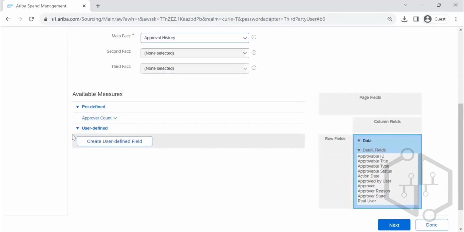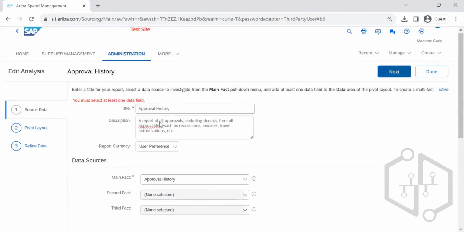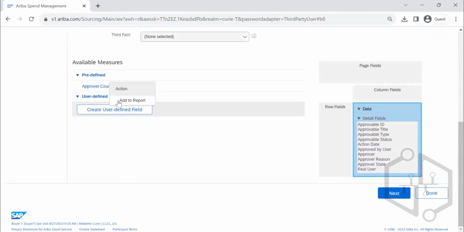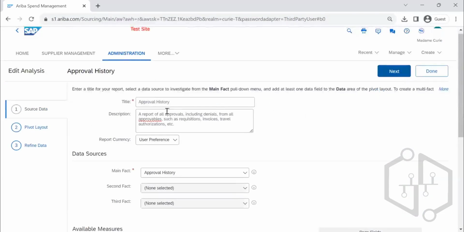And you need to select at least one measure from the system. Then only it will allow. If you do not select, then the system will not allow you to move to the next step. In this case, approver count has been taken as an available measure. Then click on next. You need to select just one data field. Anyway, it is there. Add to report. Okay. Now click on next.